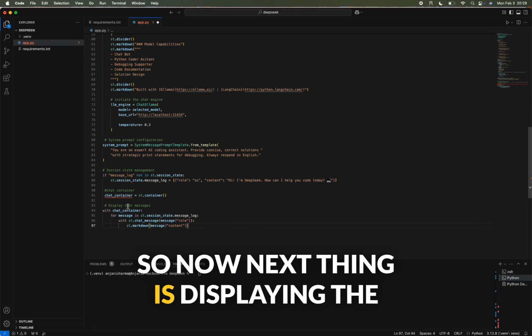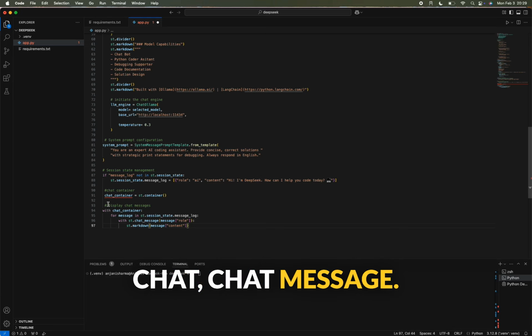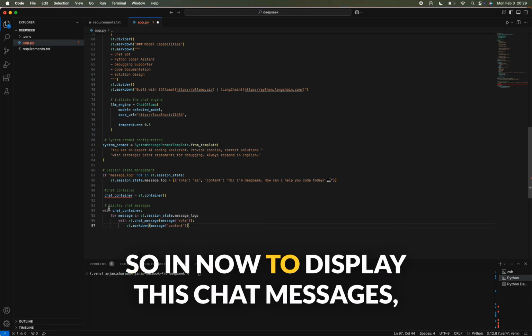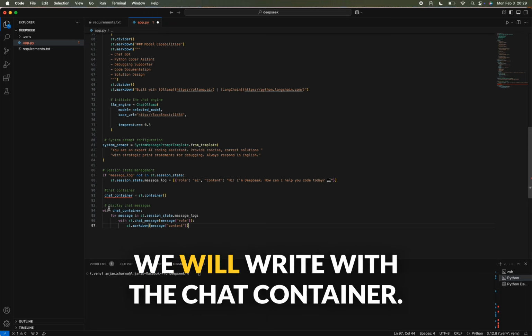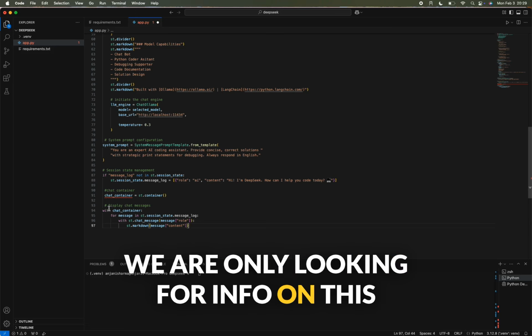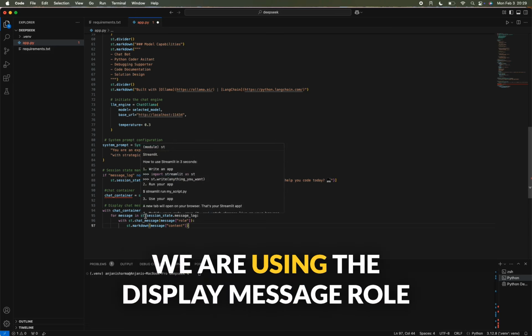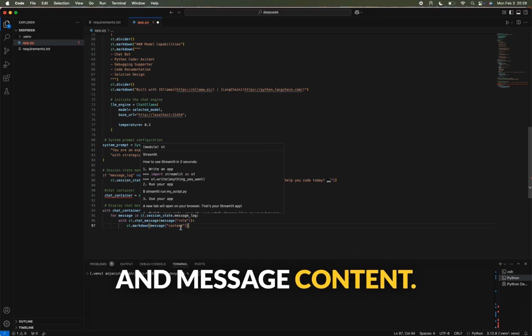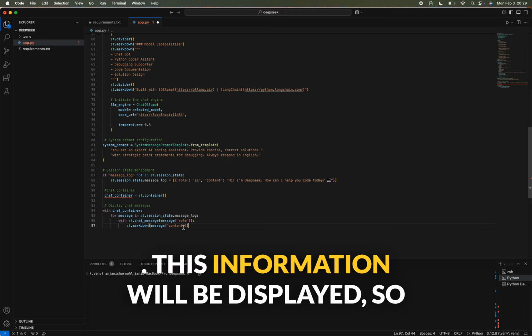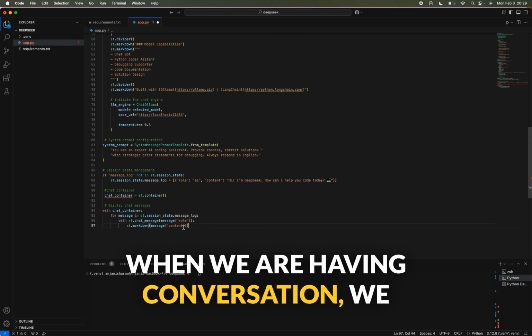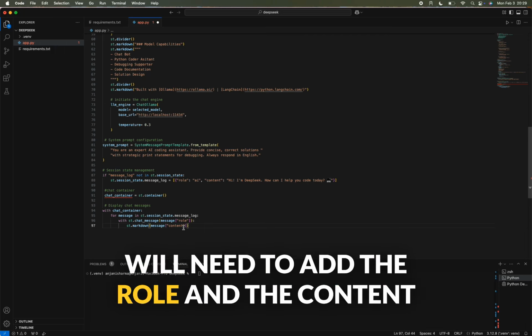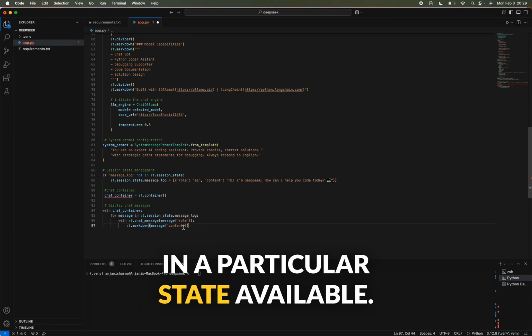Now the next thing is displaying the chat messages. To display these chat messages, we will write with the chat container. We are only looking for info on this particular session. We are using the display message role and message content. This information will be displayed, so when we are having a conversation, we will need to add the role and the content in a particular state available.